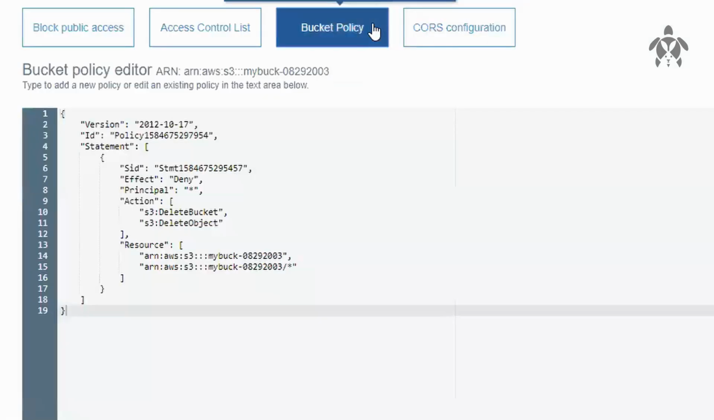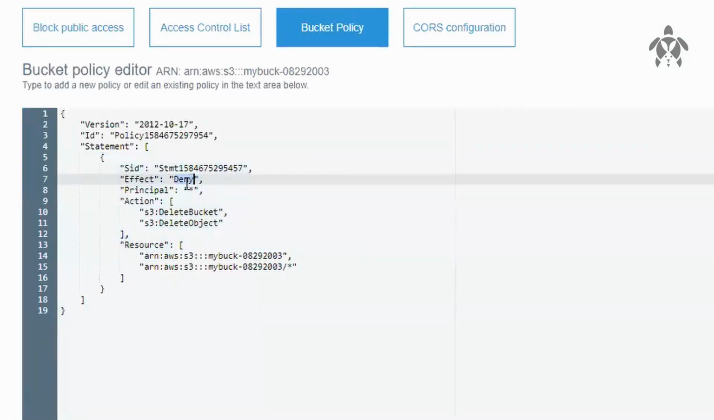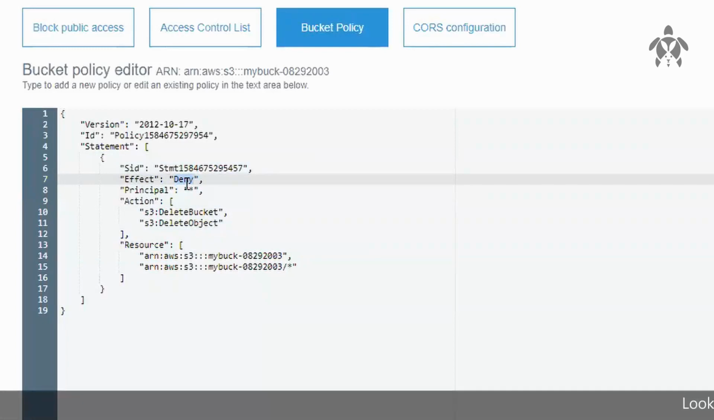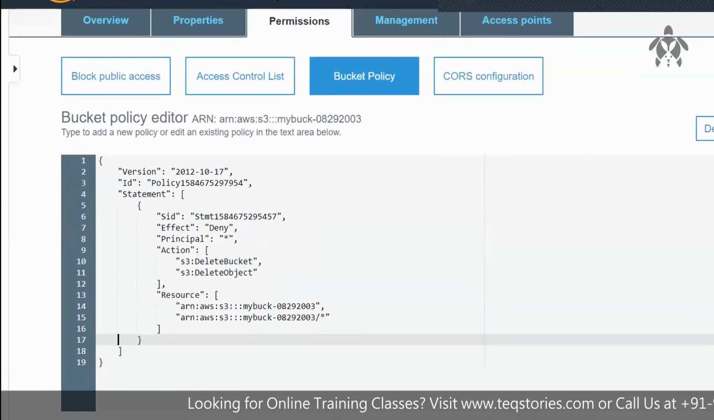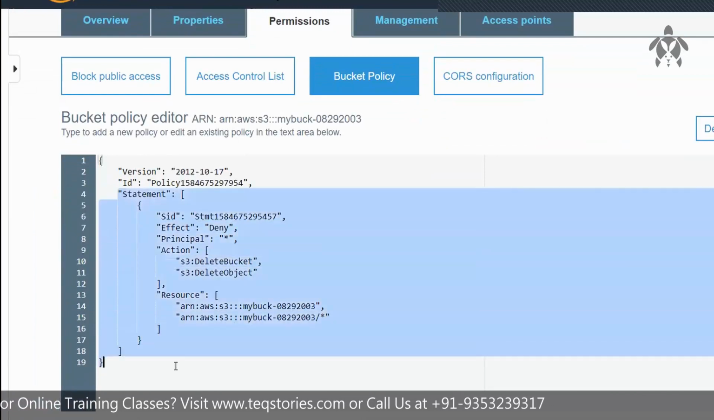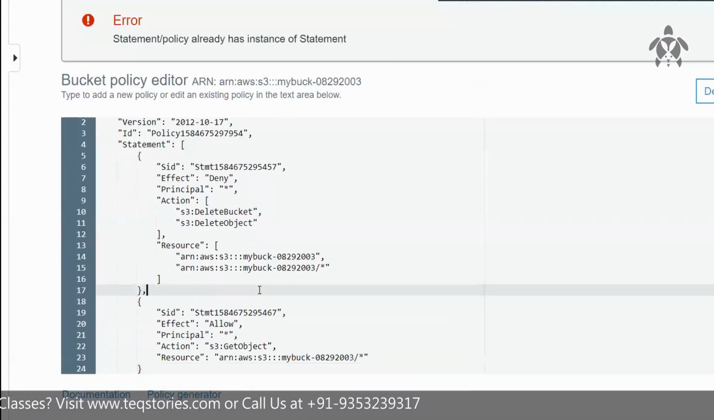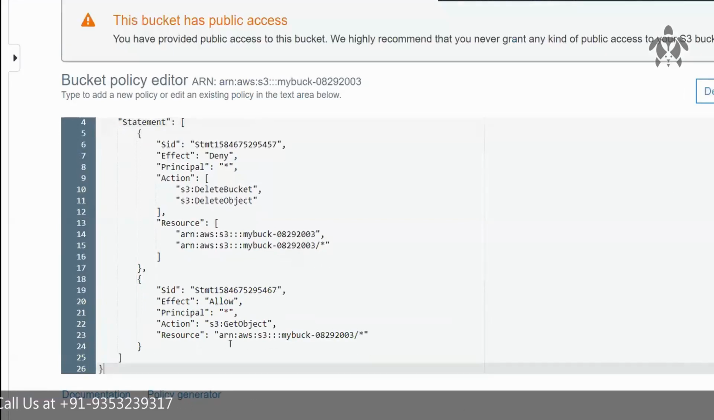Come to your bucket policy and let us add a new policy. Now this statement was a denying statement. I need to add a statement that is an allowing statement because I want the public access to be allowed, right? The denying statement will not work out. So let us create a new statement. Now see, I know these things, so I'm doing it directly. You may as well use the policy generator. I'm going to copy and paste the same statement. It has to be here basically, within the statement array.